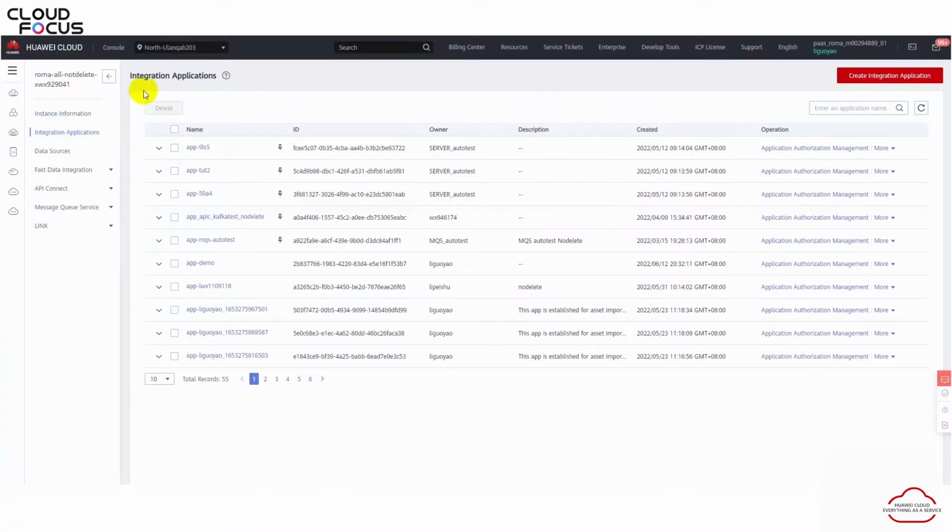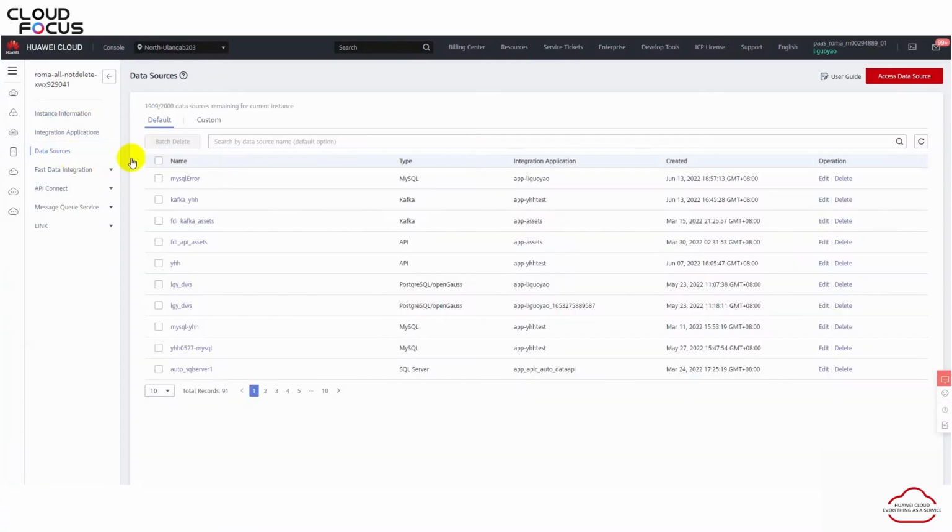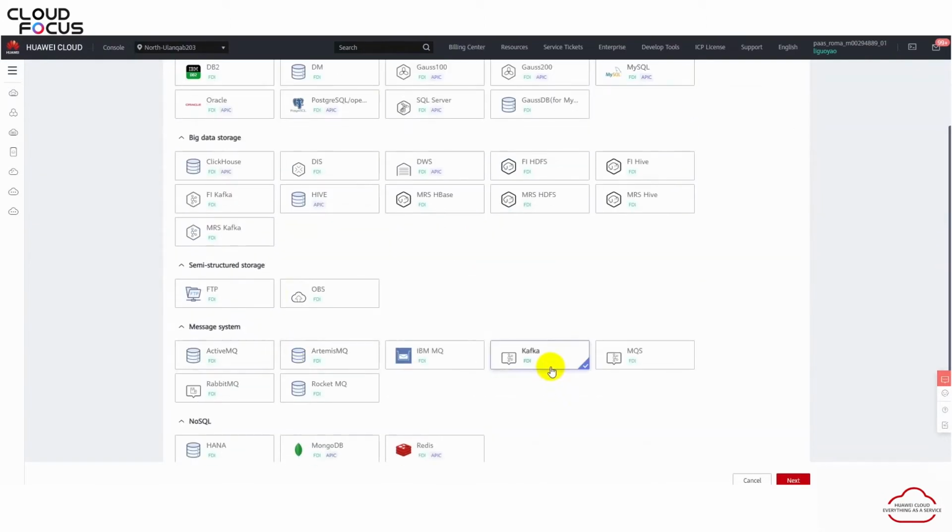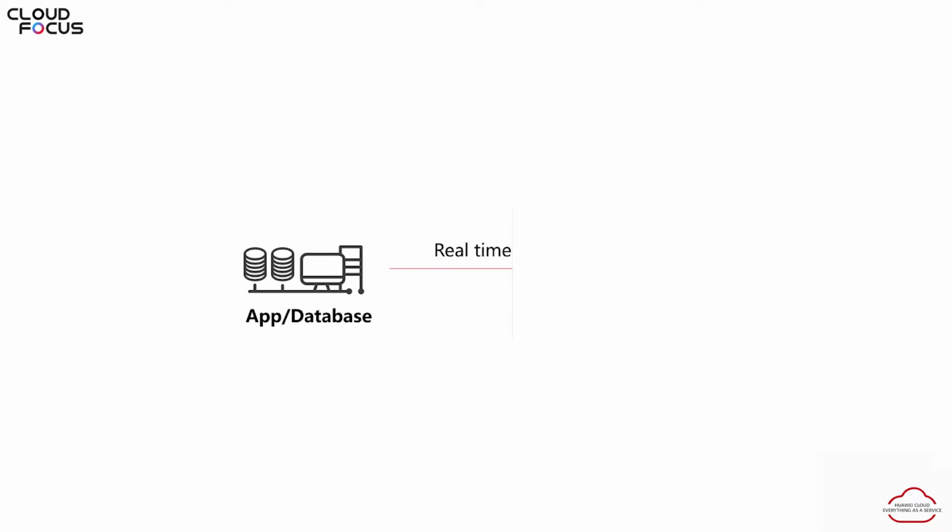On the ROMA Connect console, let's go to the specified ROMA instance and add a few data sources that are used in this demo. They are Oracle, Kafka, FTP, Hive, and Huawei DWS. In the first scenario, we synchronize data from a local DB to the data lake.